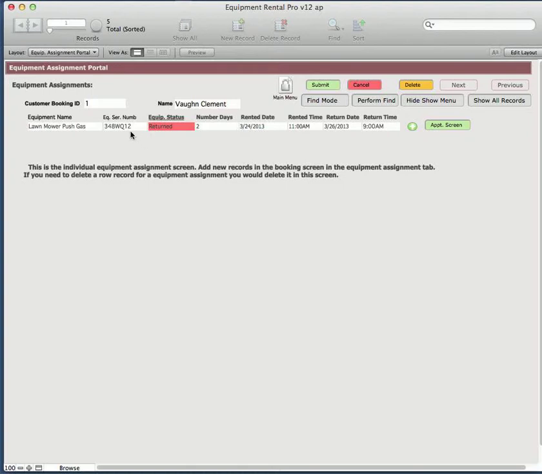When you assign a piece of equipment for a rental to a customer, this individual record is what you would review. For example, if you want to delete the row because of a mistake or an error, you would come to this record from the booking screen at the assignment tab. You would come in here by clicking the green arrow at the end of the row on the portal within the booking assignment tab, and it would bring you into this screen.